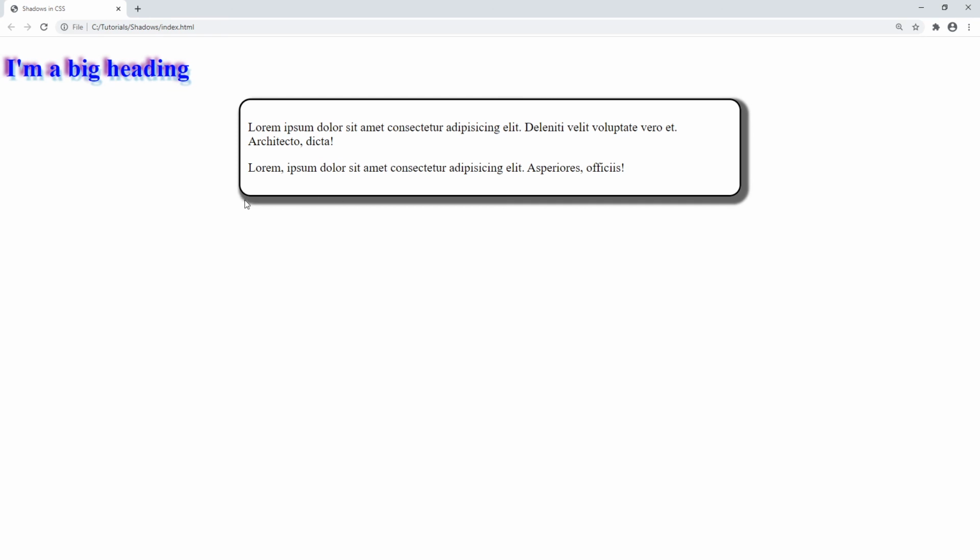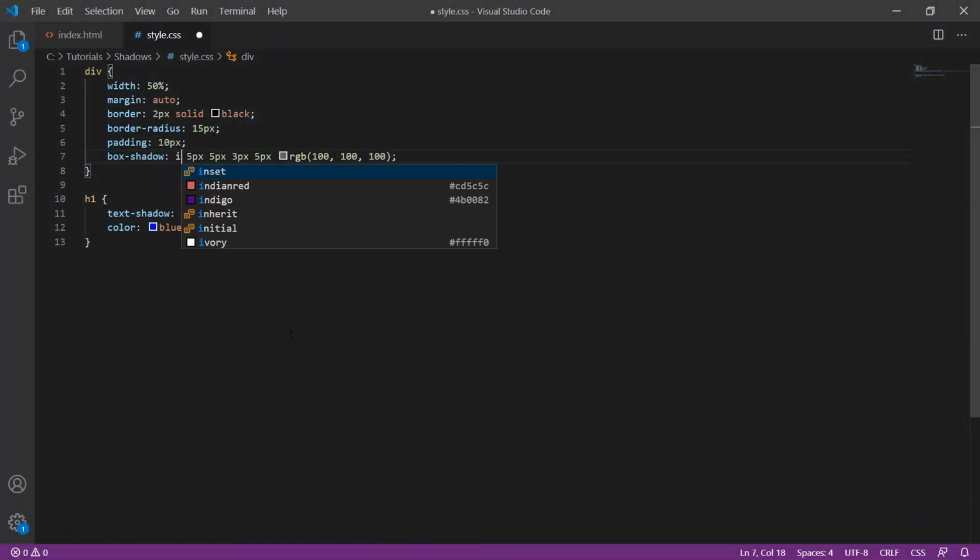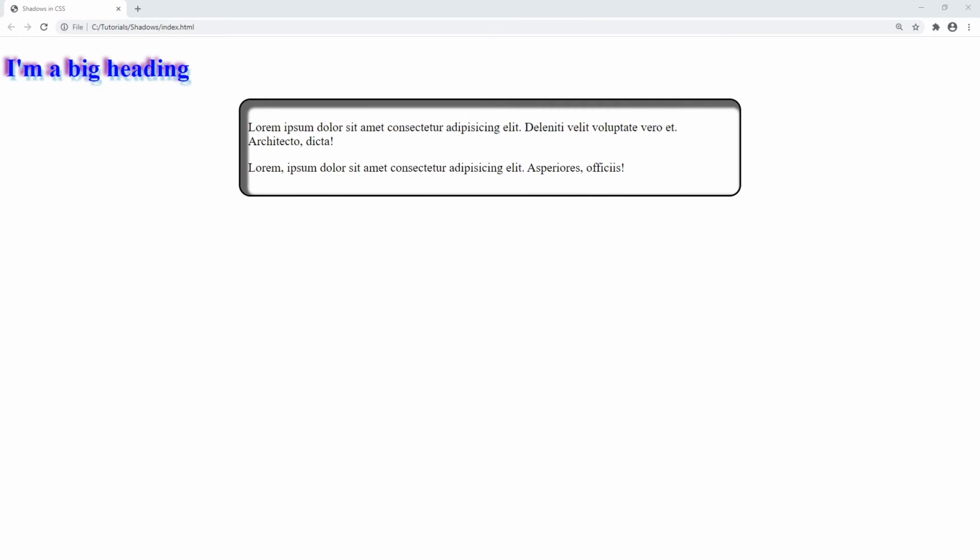So far, however, this shadow has always been a drop shadow. It therefore looks like the element is floating over the rest of the page. We can reverse this effect by adding the inset keyword as the first value to our assignment. This has the effect that the shadow is not cast from the element, but into the element, which makes it appear as if the contents were lowered to the back. That also looks really interesting in the browser.